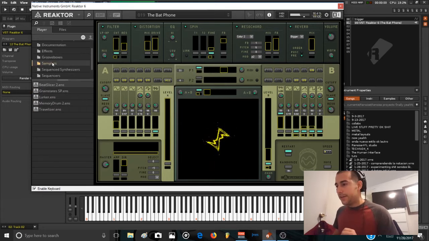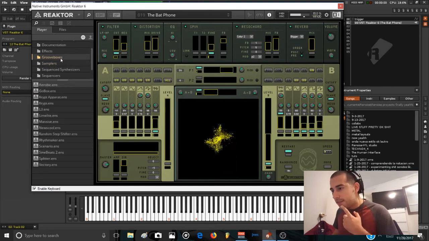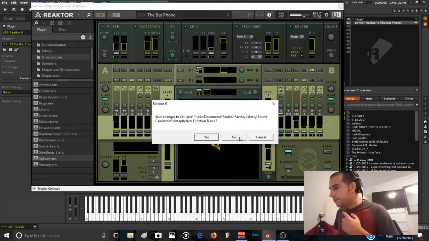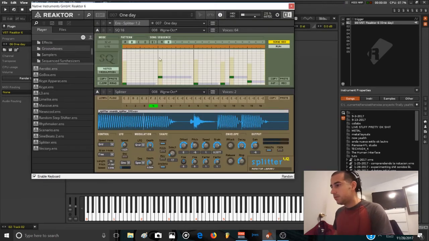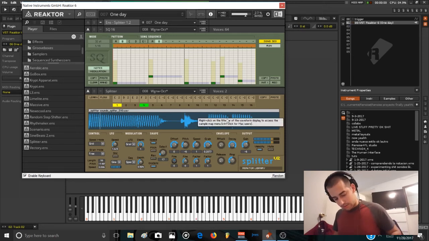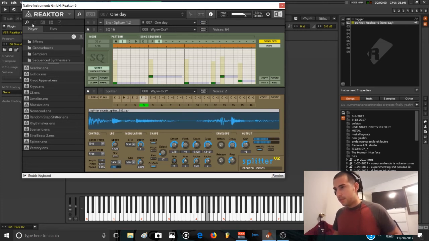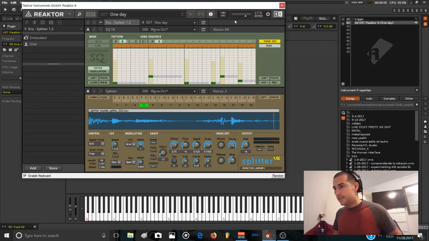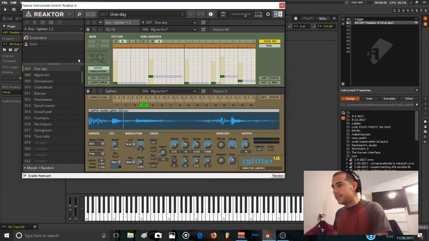So in samplers, I'm not using any of the samplers. Groove boxes, yeah. My favorite is the Splitter. Splitter is like a sequencer and a sampler with granular features. I mean, you can make a lot of stuff with this. Listen to the presets.